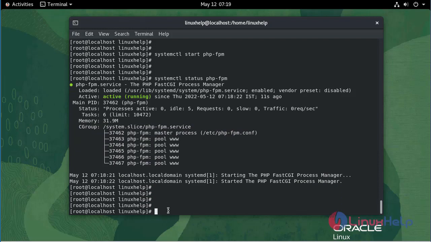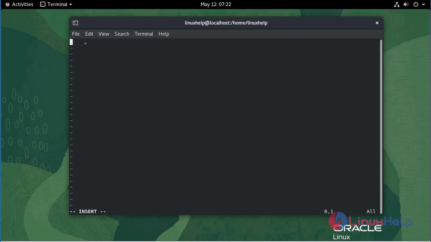Create the PHP extension file in the HTML directory using the vim command. vim /var/www/html/info.php. Press insert. <?php phpinfo(); ?> Write and quit.